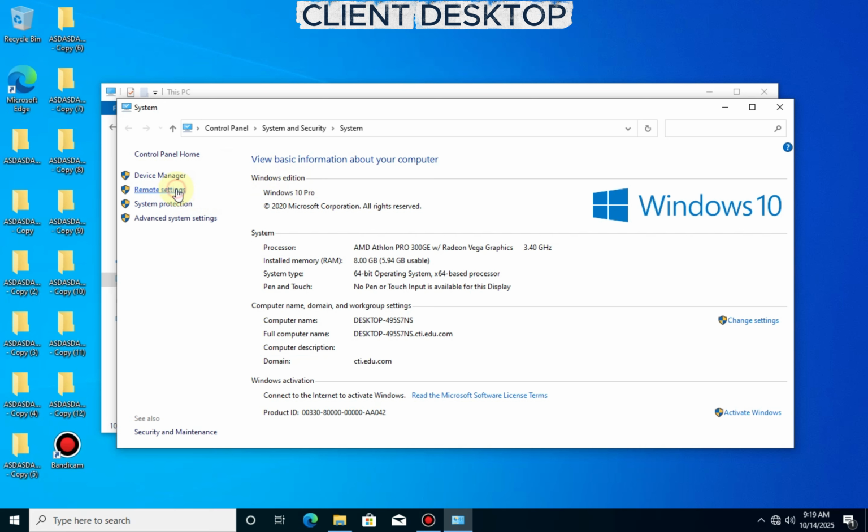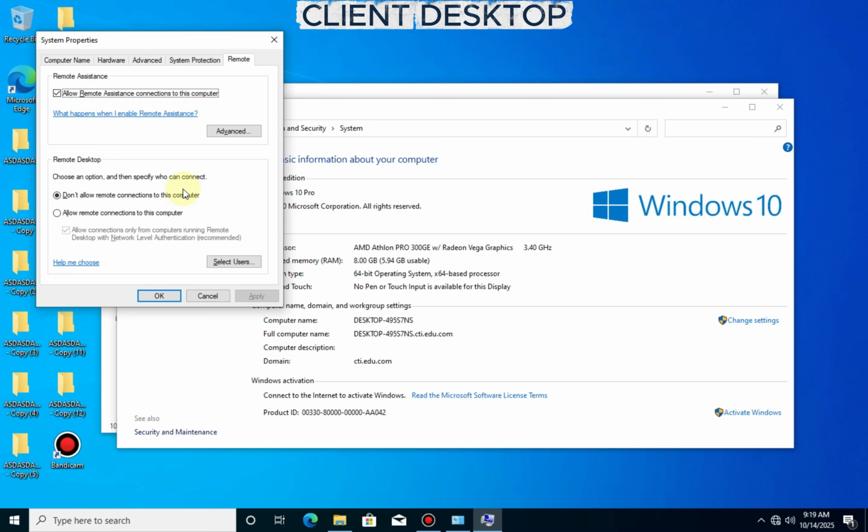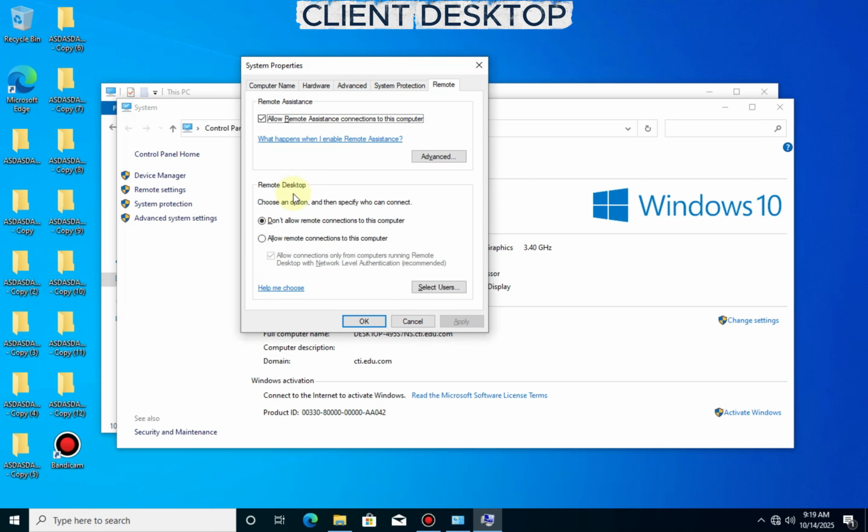Right after that, it will ask you to enter the credentials of our server, so you need to input that. The default username of the server is always Administrator, and then indicate the password of your server. This will show the System Properties under Remote Desktop. As you can see, the remote desktop is under the default of do not allow remote connection to this computer.